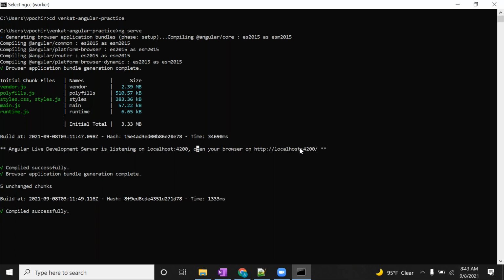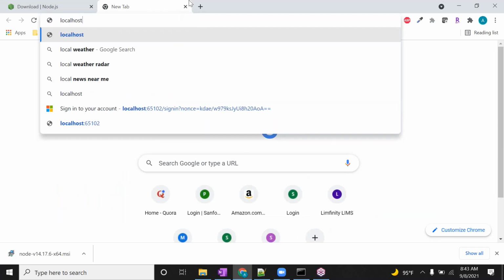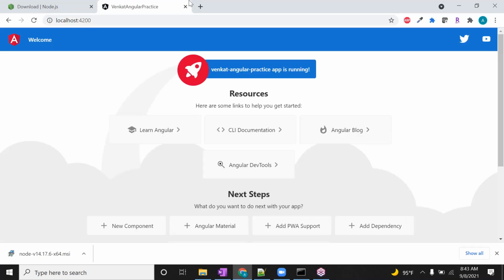Now how to open this? Open your browser and type localhost colon 4200 in the URL bar. Don't write HTTP, no need to write it, it will come automatically. Now see here, is it coming or not? Venkat Angular app. This is our home page, this is our application running. Is everybody understanding that? Kindly respond.